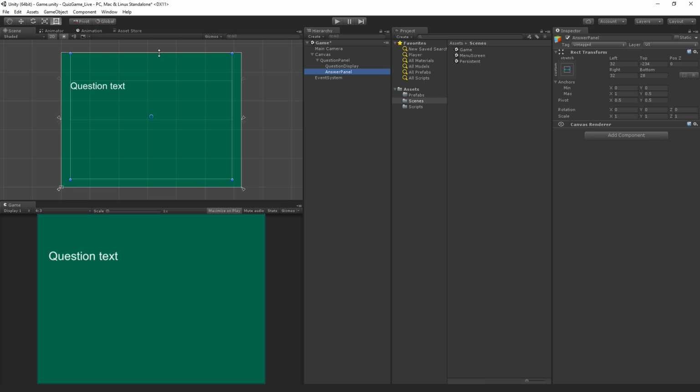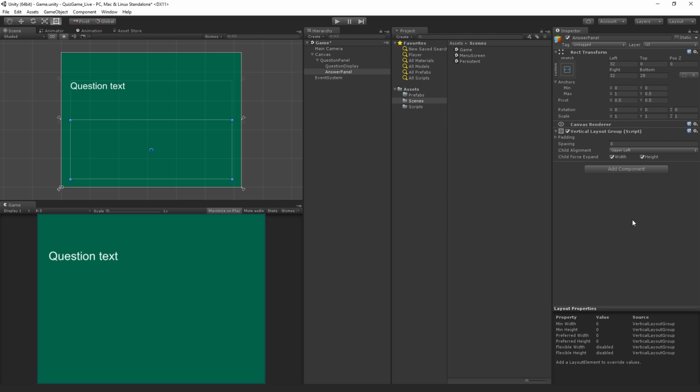Oh, and actually, wait a minute. This should not be up here. This should be down here. There we go. So this is going to use what's called a vertical layout group. So we're going to add component, go to layout, and select vertical layout group. What the vertical layout group will do is arrange any child UI elements vertically.